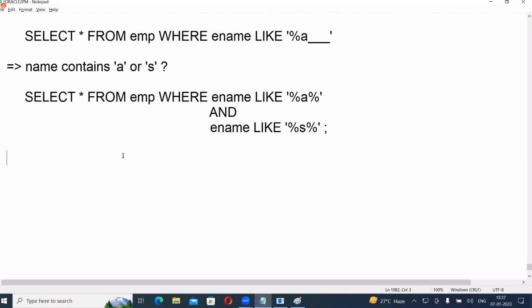How many conditions you have to write? 3. Name A percentage, that is 1. Or underscore A percentage, that is 2nd. Or underscore A percentage, A is at 3rd position. Okay?